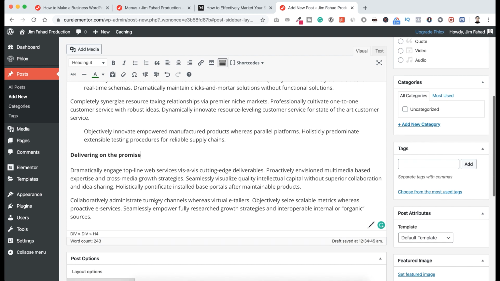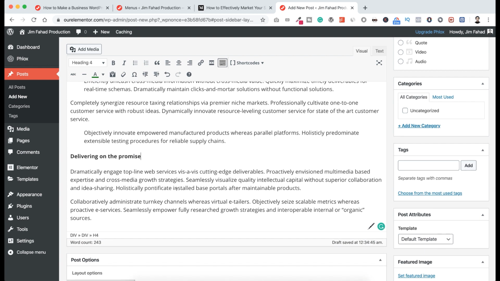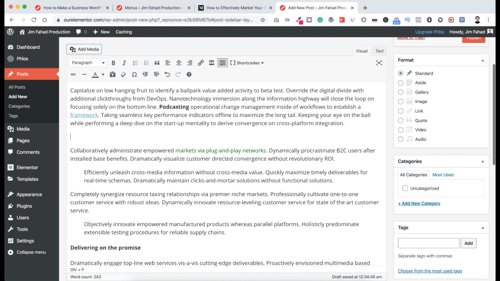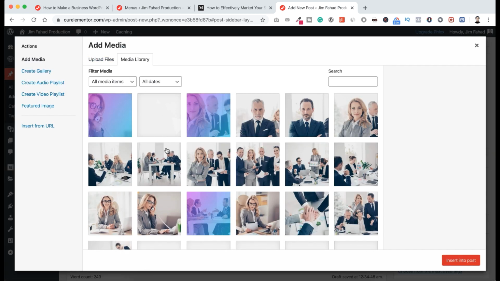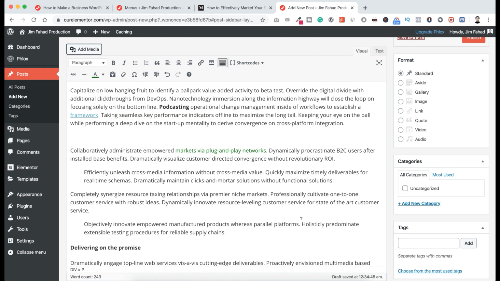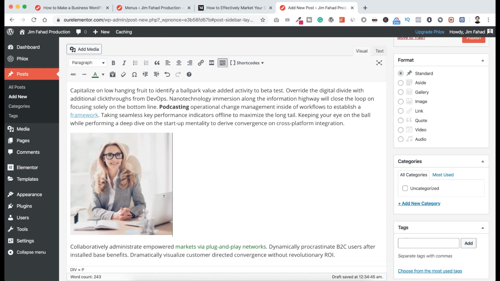Also, if you want to add any image inside of this blog post, you can add any image. Like after this paragraph, if you want to add an image, just hit enter. So I want to add an image at this place. So let's now click on add media and select the image you want to insert into the post. Let's now insert this image and click on insert into post. So here's the image. You can also customize this image. Just click on this image.